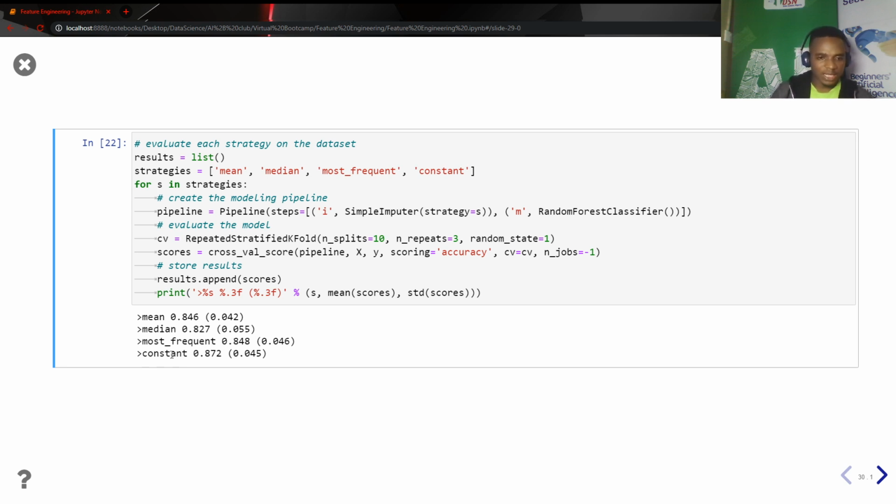But the constant input, that is, I use a particular constant to represent the missing value in the data set, and I'm having 87.2%. So with this, I have been able to know that the best way to handle missing value in that particular feature is to use a constant value. I don't need to use the mean, because with a constant value, I'm having a better performance.